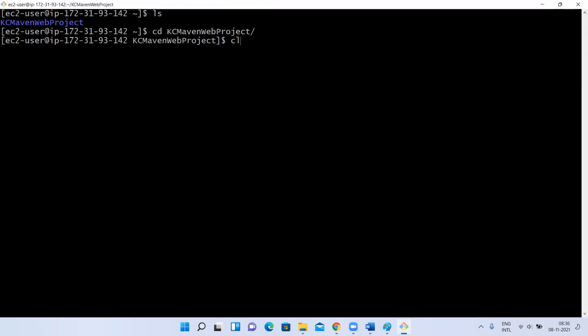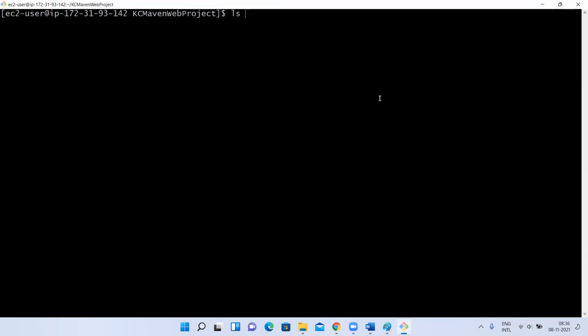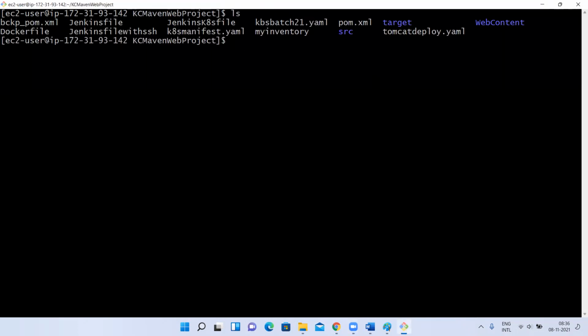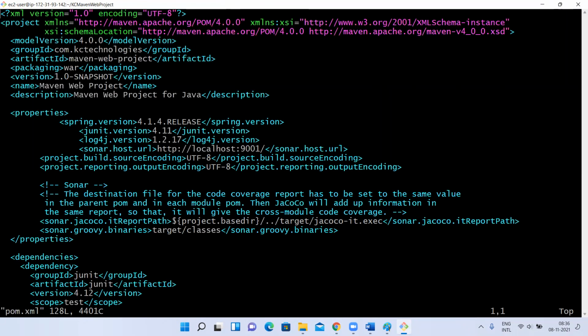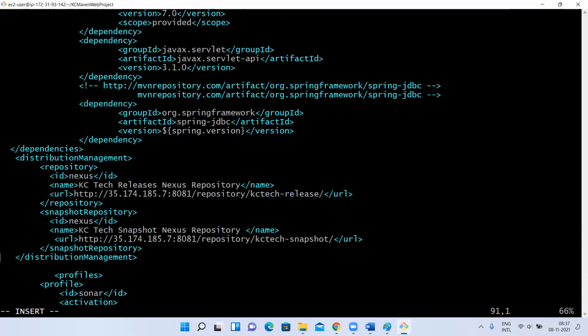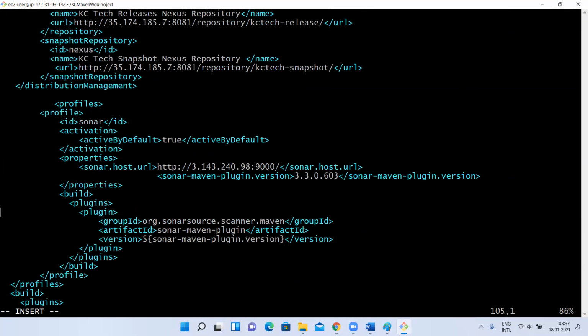See, here I have pom.xml, right? So let me open this pom.xml. Vi pom.xml. Here I already have in the example itself, I have given the profiles right here. What you have to do is change the URL of your SonarQube.